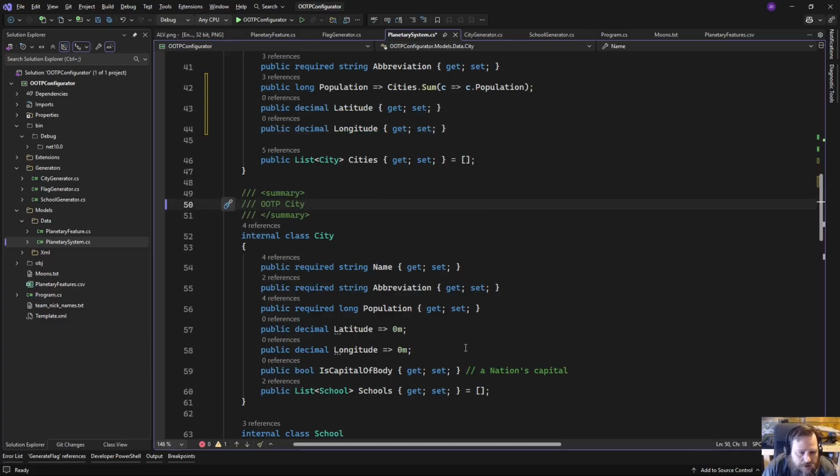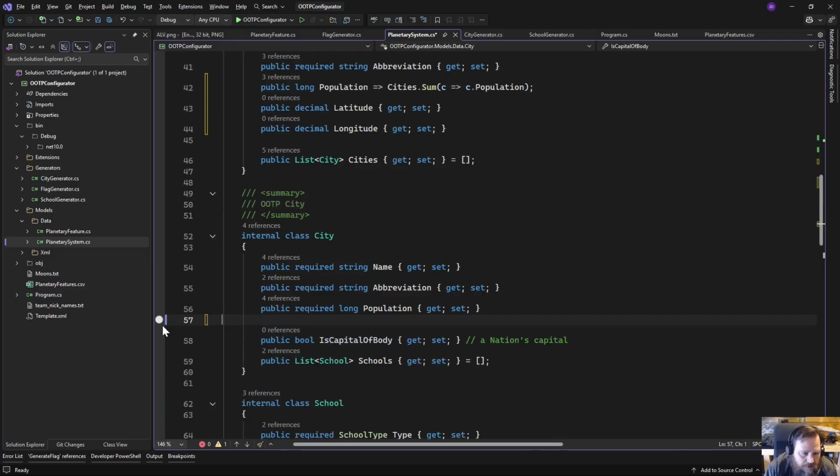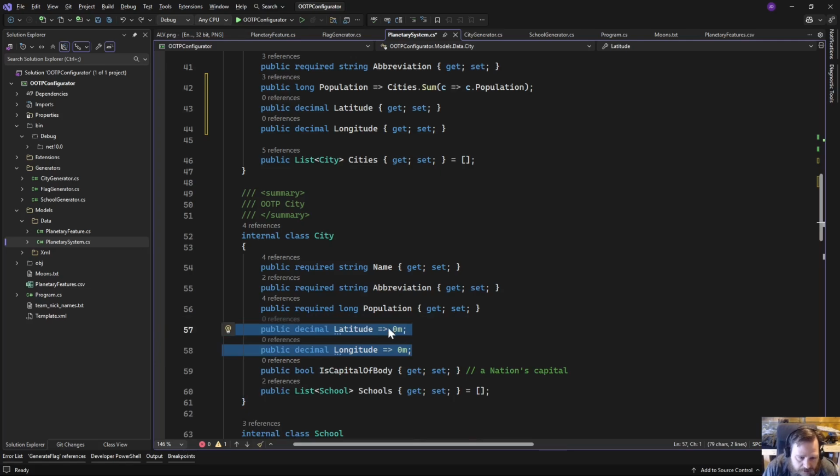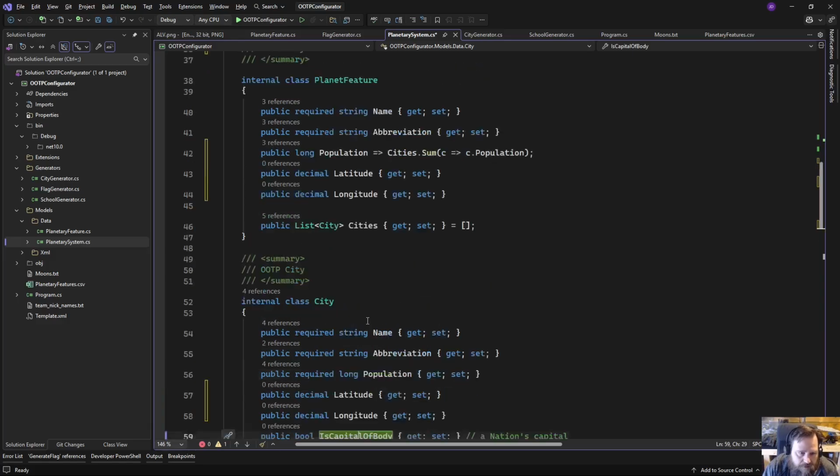Okay, so cities won't have latitudes and longitudes. Yes, they will. They will have latitudes and longitudes. But we're going to calculate them from their features, latitude and longitude. And I guess we can do something fancy and take random coordinates.